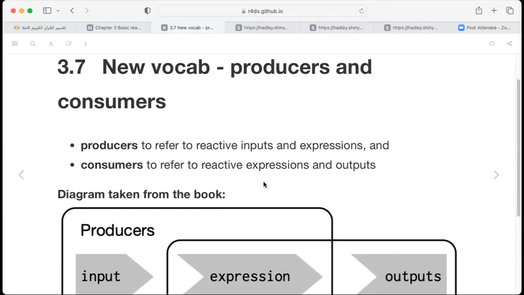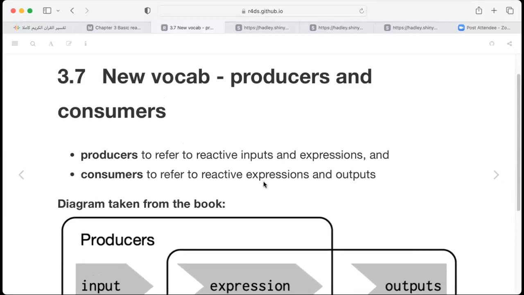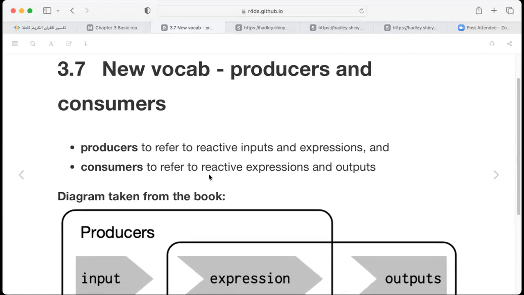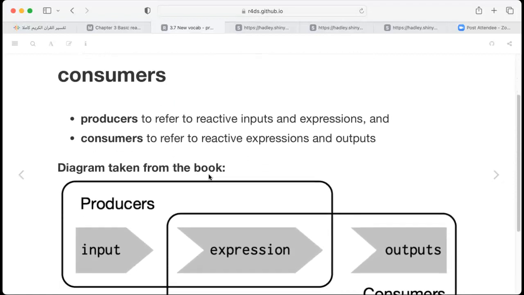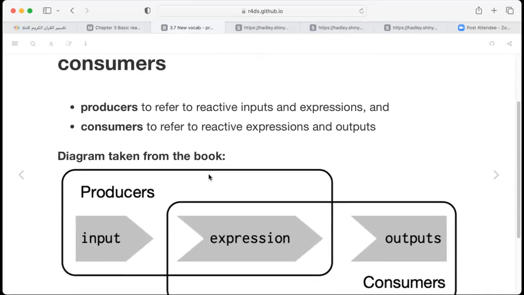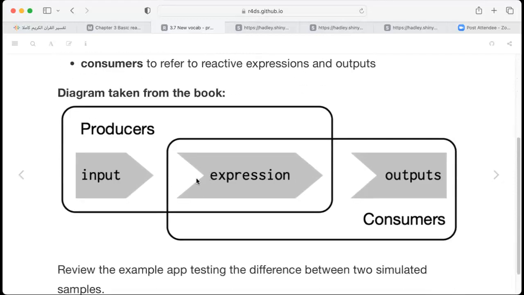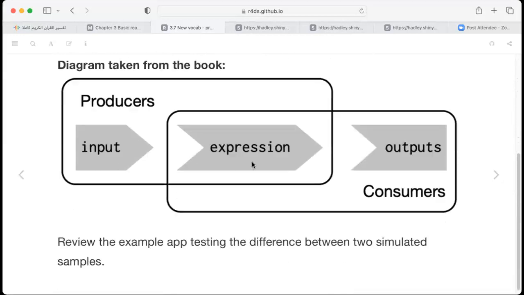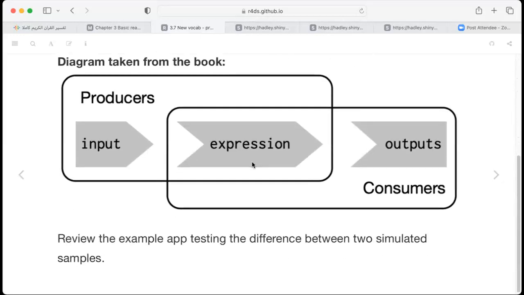Yeah, so continue with the slides. We have the new vocabs, the producers and the consumers. So producers refers to reactive input and expressions, while the consumers refer to reactive expressions and output. So this is from the book.